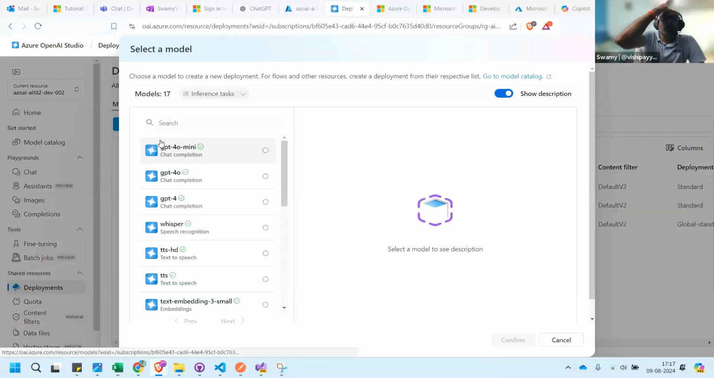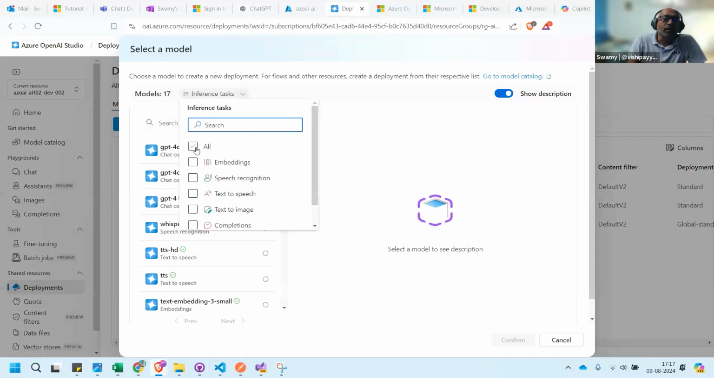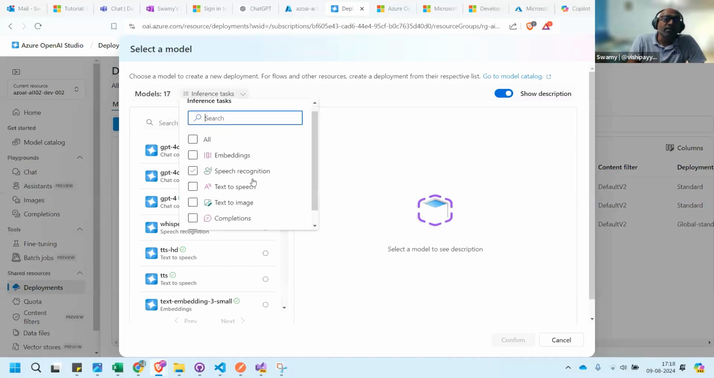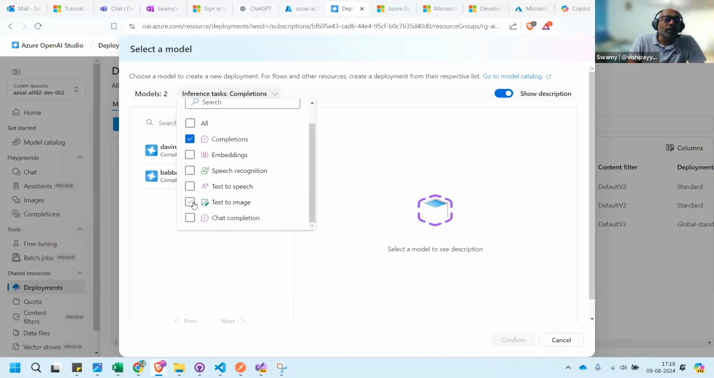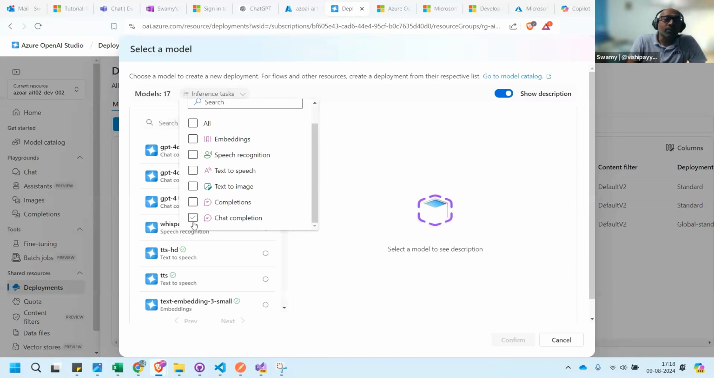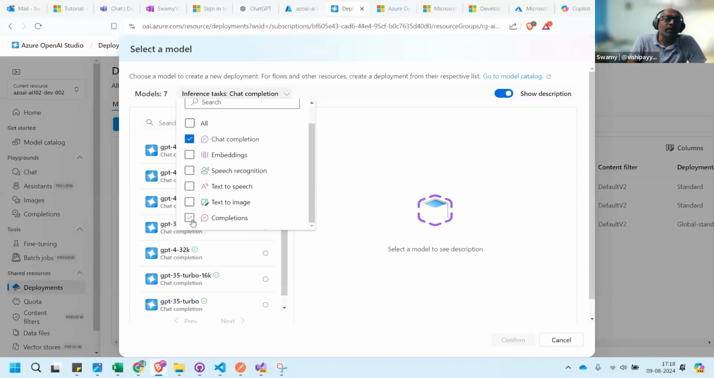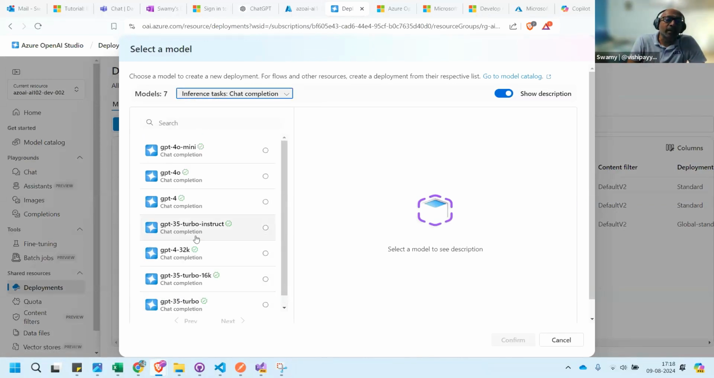If you want to deploy others, you can see what kinds of models are available: embeddings, speech, text, text to image, completions, and chat completions. These are the 2 I was talking about. Text DaVinci, Babbage, and Ada were there last year when I was dipping my toes in the water learning AI. Now for chat completion models, if you want to be very specific, you can see GPT Turbo 3.5 and Turbo Instruct.